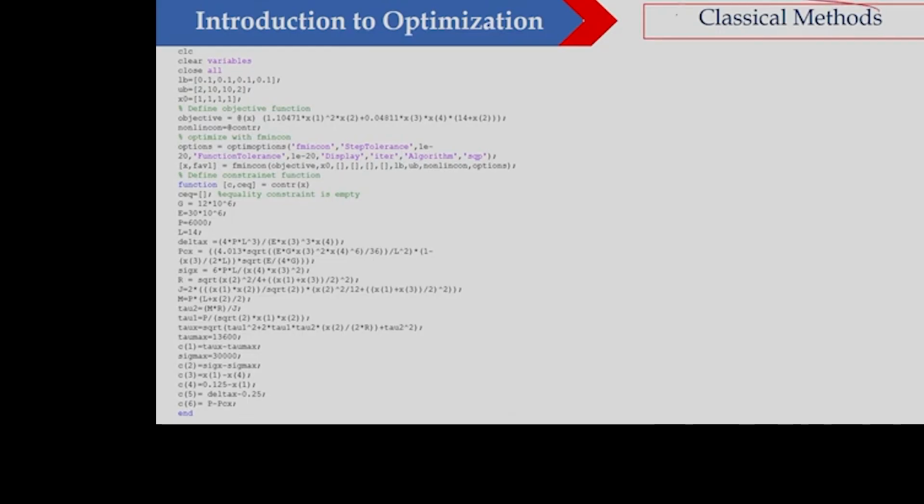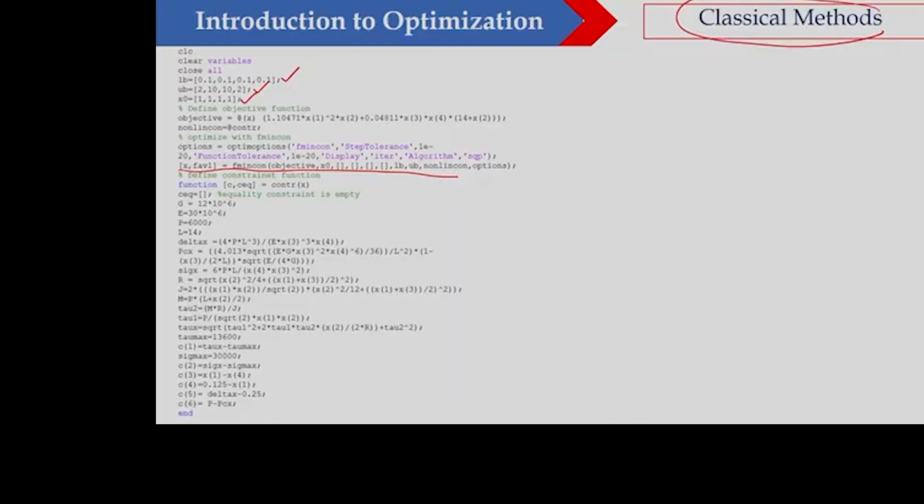using the classical method. So, here I have used fmincon. This is the fmincon function I have used, and what I have to do, I think already you have solved several problems. So, I have to define the lower bound, the upper bound, and an initial point because I am using the classical optimization method. So, I am using the fmincon algorithm. Therefore, I have to define this initial point and then I have to define the objective function.